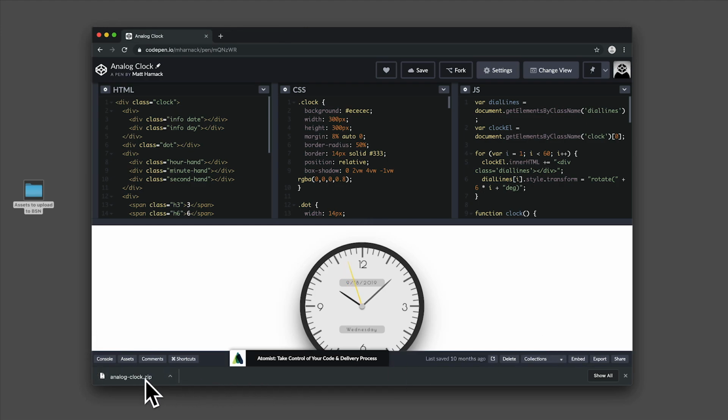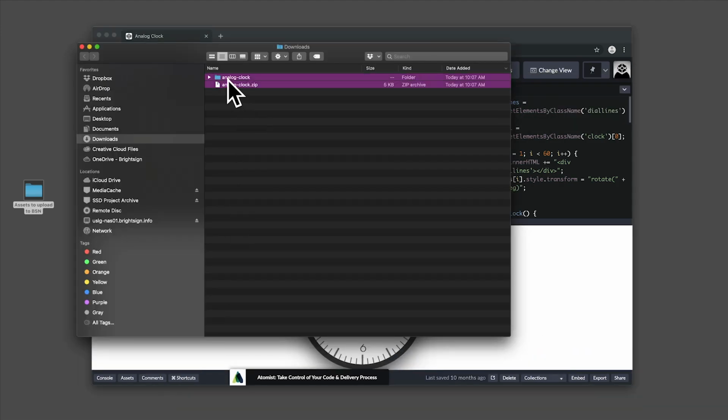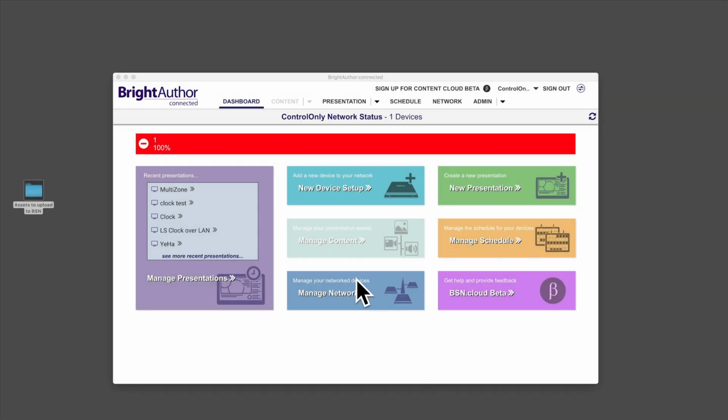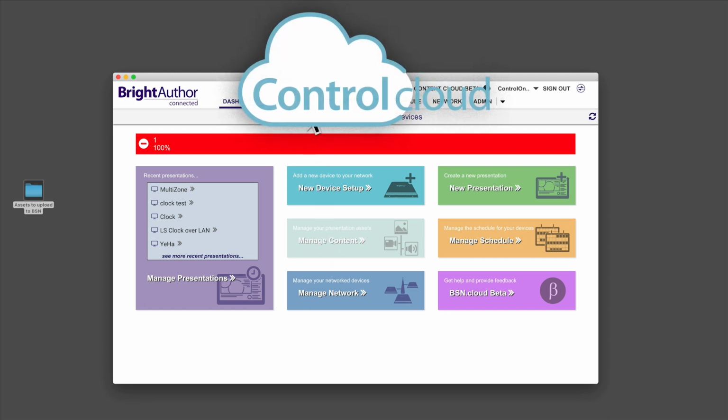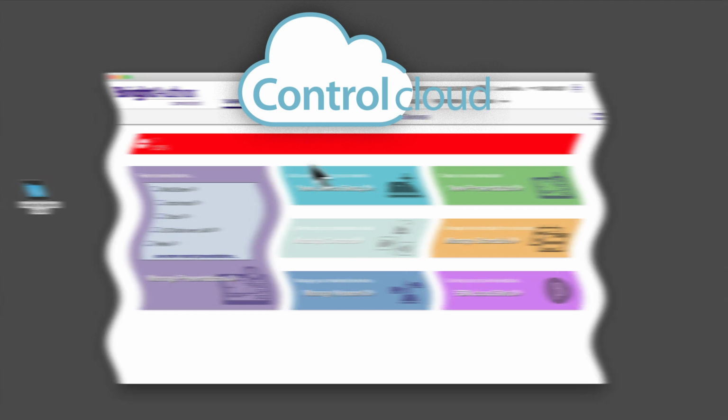At the moment, this presentation is set to use content stored on BSN.Cloud, but you may be a Control Cloud only subscriber building a presentation from locally stored assets. If you're a Control Cloud only subscriber, you will need to skip this step.